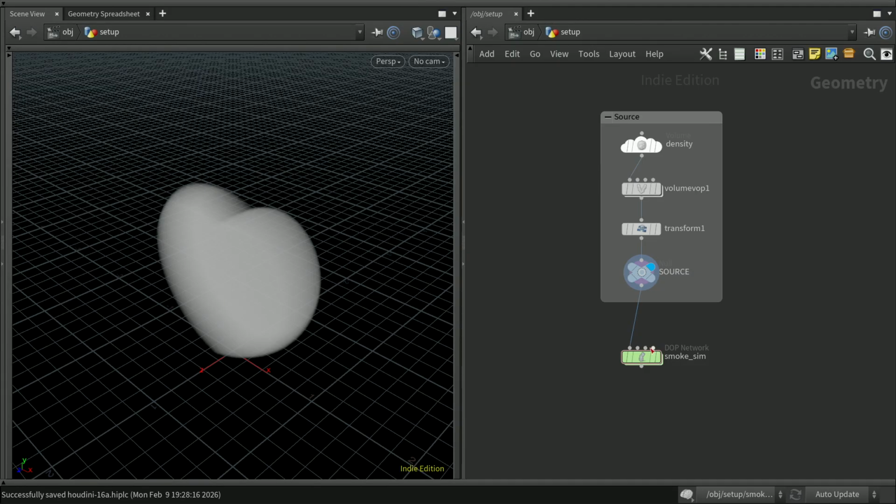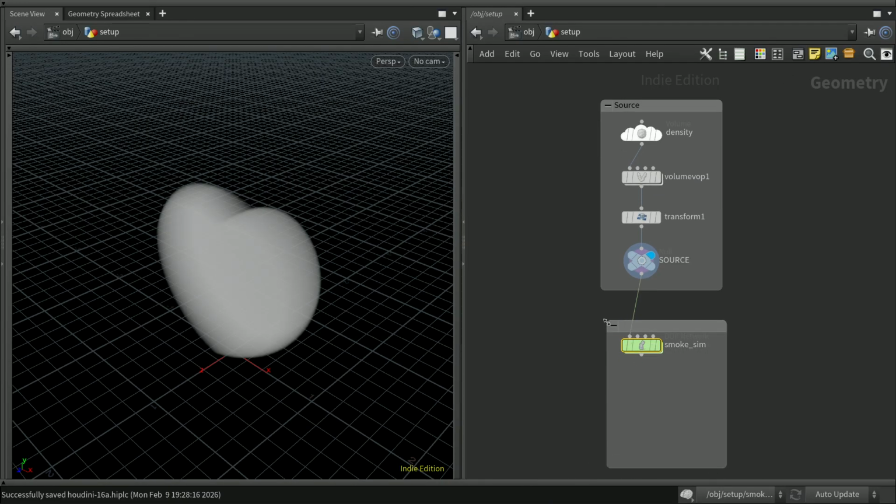And we also want to add a box around here. So let's press this icon again. And then we can call this simulation.